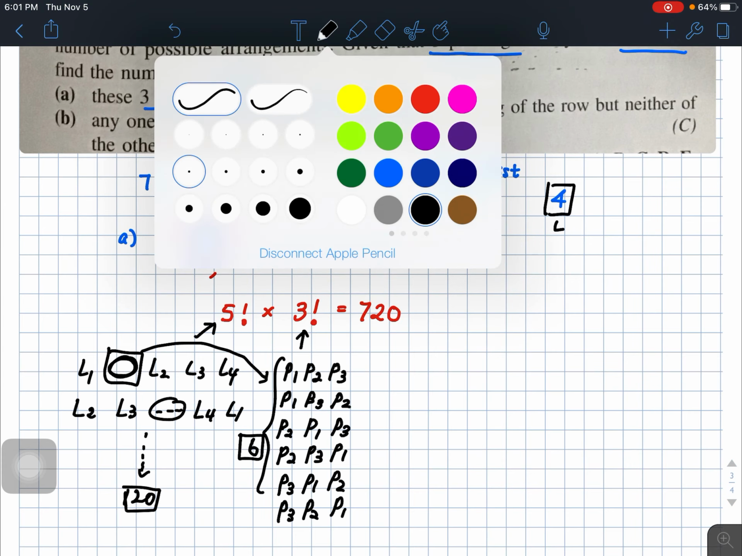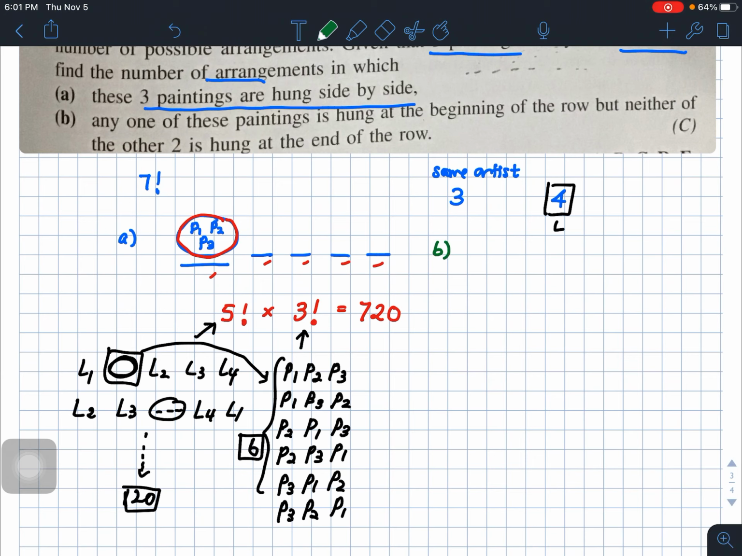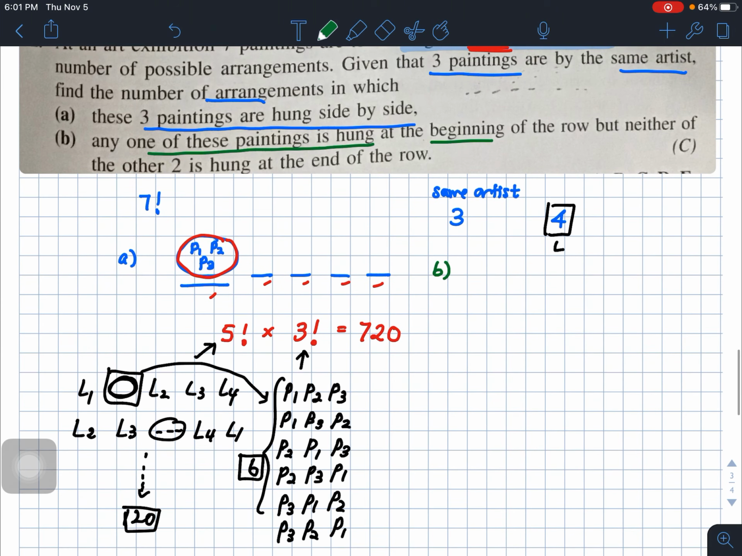Now let's go to part B. In part B, what are they saying? Any one of these paintings is hung at the beginning of the row, but neither of the other two is hung at the end of the row. Let's do listing and understand. Let's say I'm doing painting 1. I hang this first. But I know the last space here cannot be painting 2 or painting 3. This is not allowed. If it is none from the same artist, then definitely the last space is taken by the remaining 4 paintings. Am I right?